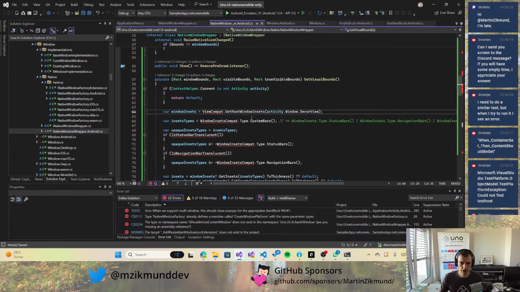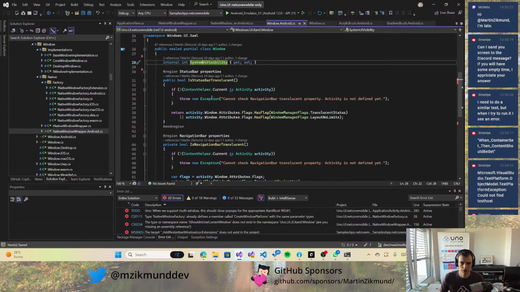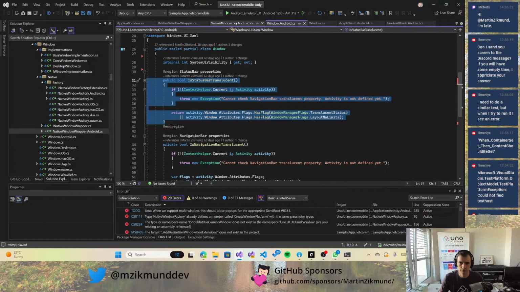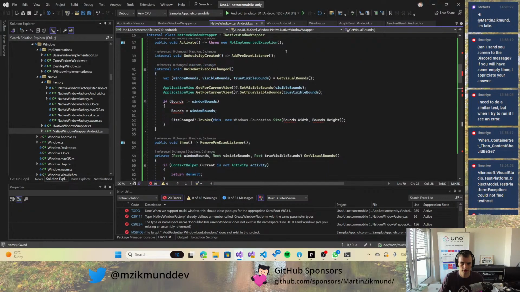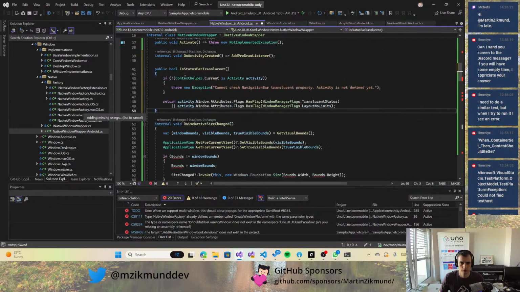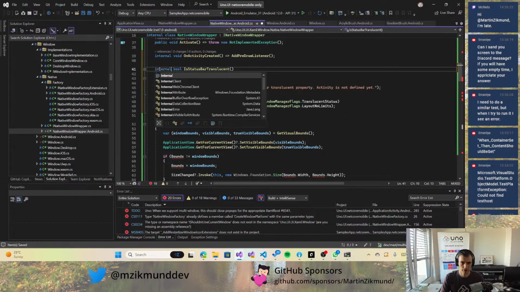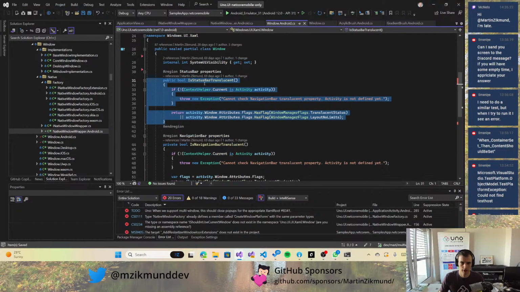Let's just add the usings. Is status bar translucent? That's unfortunately a public method. So I will take it in here, but make it internal, and we will point to it from here.